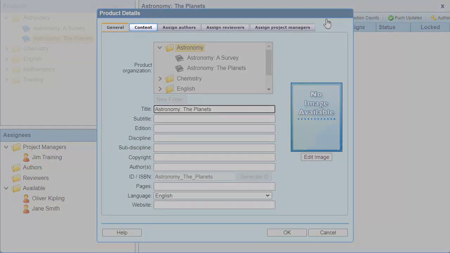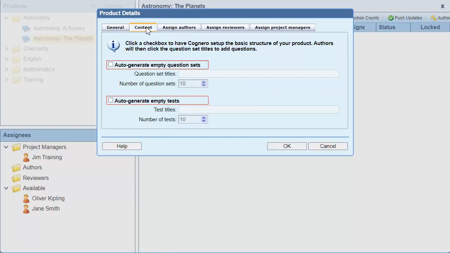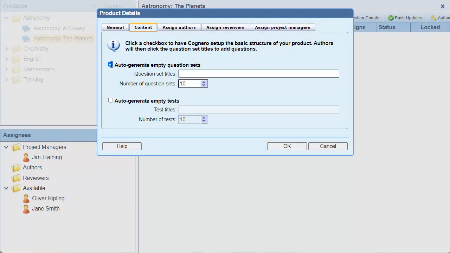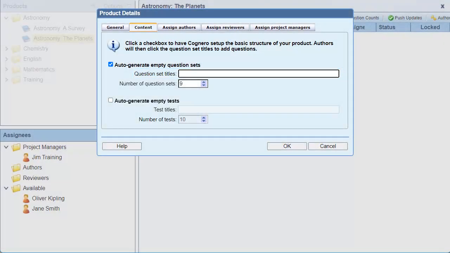In the Product Details dialog box, we'll click Content. From this tab, we can auto-generate question sets and tests. I'm going to select Auto-Generate Empty Sets. I'll change the number of sets to 9. Since I want all the set names to start with the word chapter and the chapter number, I'll type chapter in the question set titles field. The system will automatically add the chapter number for me. I'll click OK to generate the question sets.